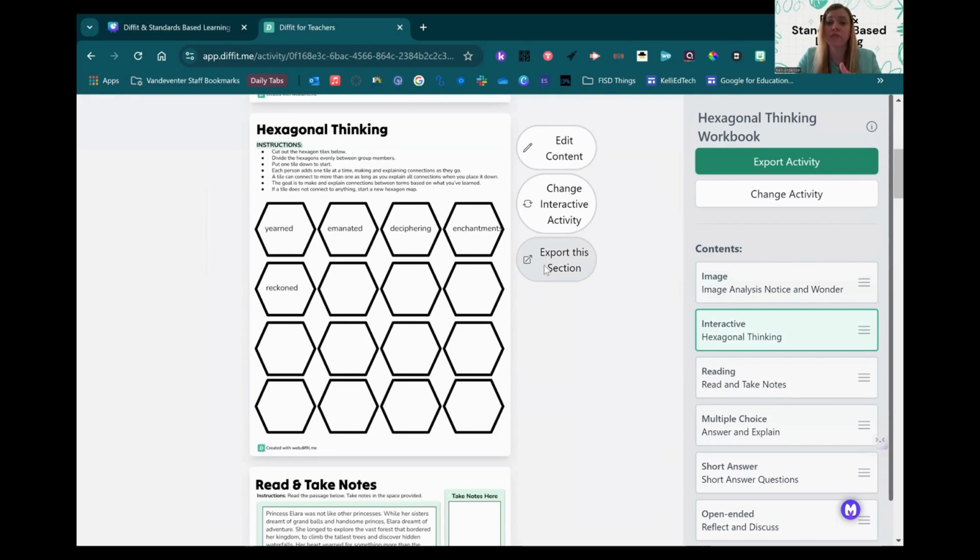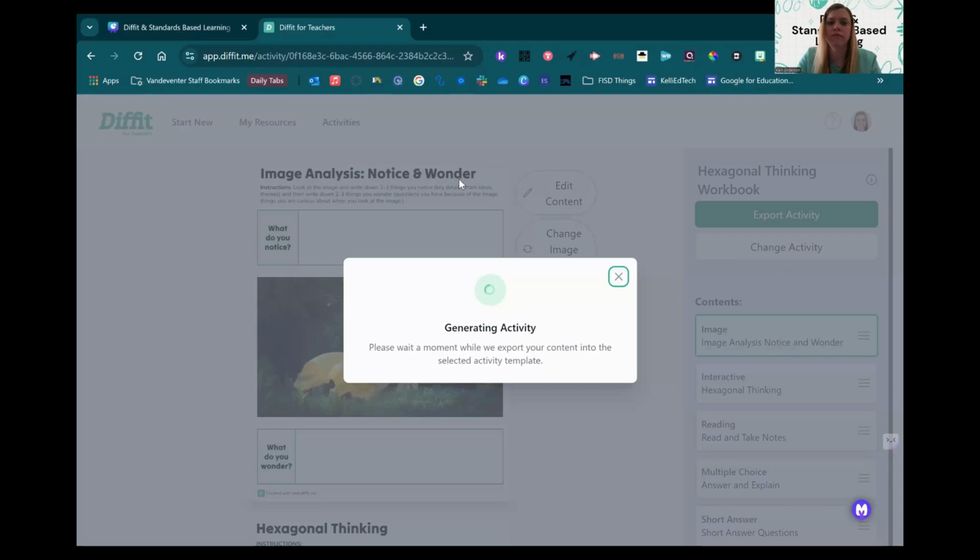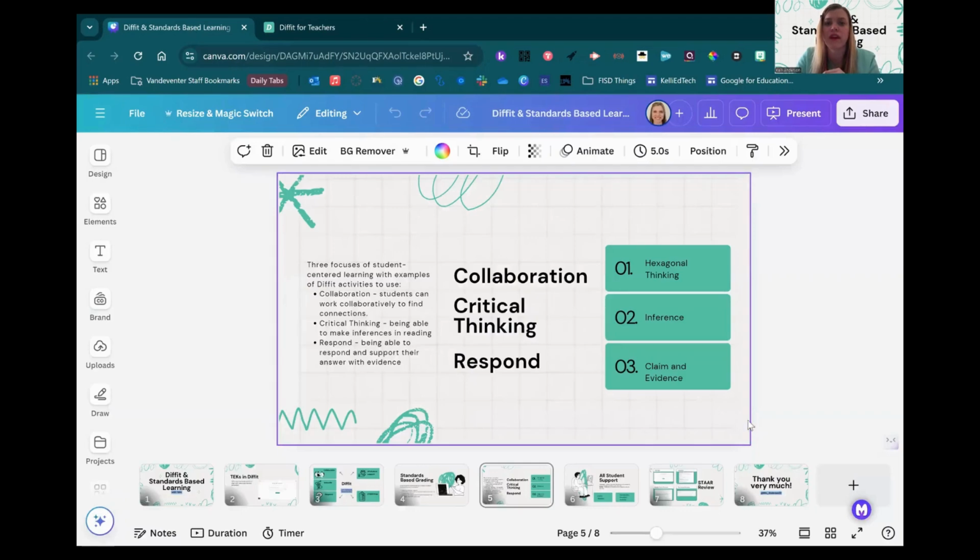So if I want to export this, it's going to generate this document for me to be able to print. And then we're going to be able to see that I can bring this out. So I love hexagonal thinking for that one.